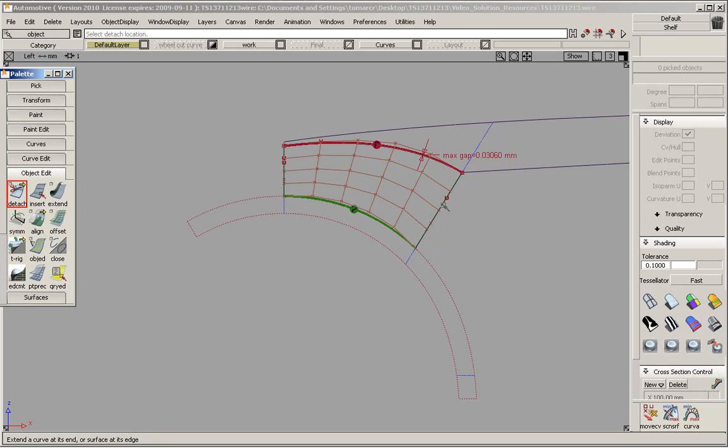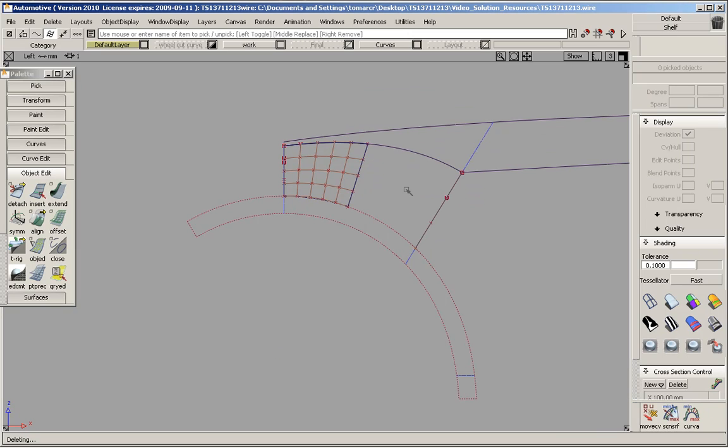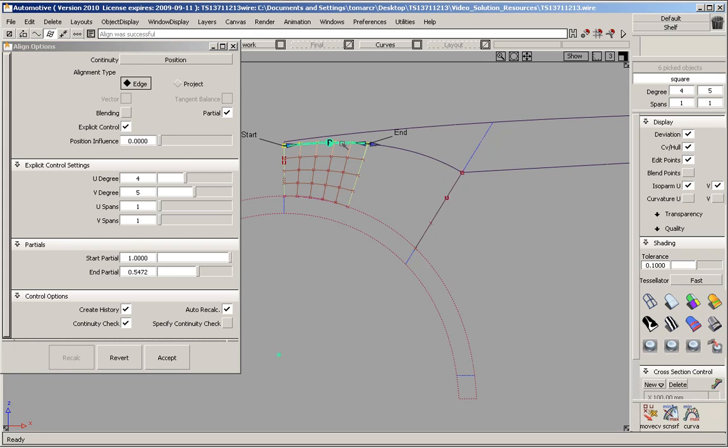So I'll use the detach tool over here and detach it somewhere around here. We'll delete the locators. We don't need the surface anymore, and we're going to use the align tool. We want positional, edge, and partial on. So we've got positional and we've got 5-4.